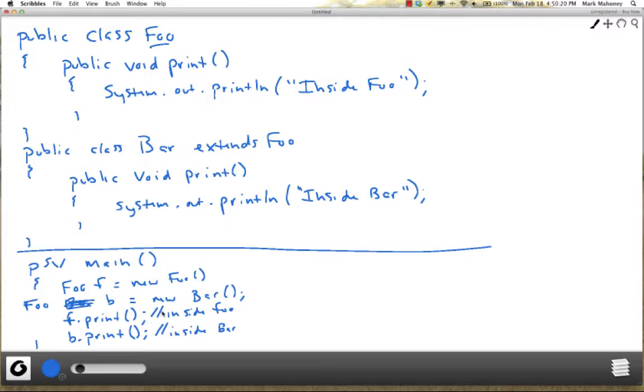Okay. Turns out we'll get the exact same output as we did before. Okay. So when we say b.print, even though b's type is foo, b really points to a bar object. And when you have a reference that points to a bar object and you call print, it's going to call the print method that belongs to the bar class, not the foo class. Even though the reference b's type is foo, since b points to a bar object, we're going to call bar's print.